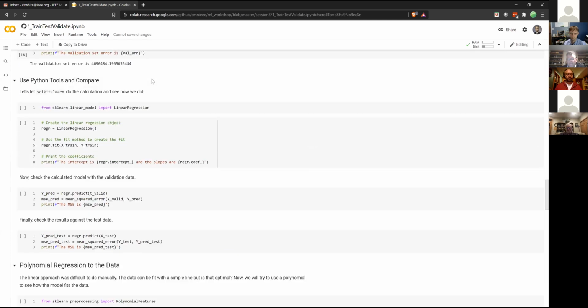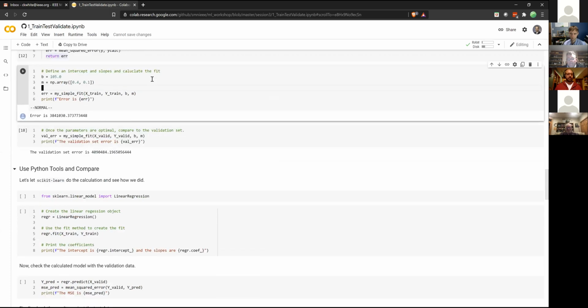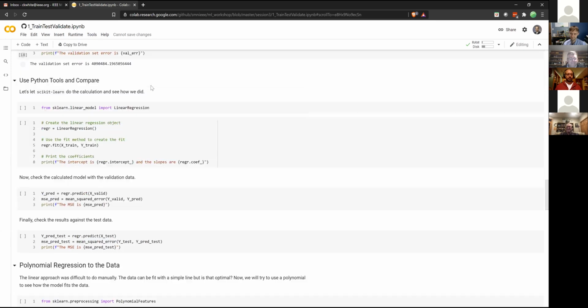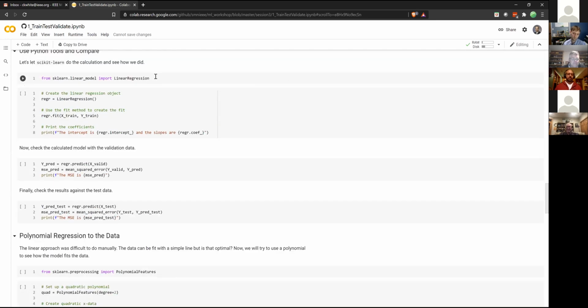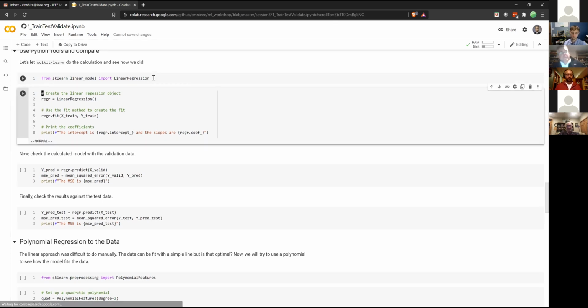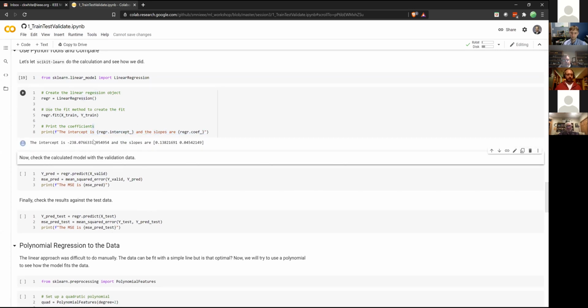So that's fine, but that's hard and takes a long time, and no one wants to sit there and manually do this. So let's go down and see how the scikit-learn package would do it. Just like before, we're going to use linear regression, where we create a regression model and pass it our training data. It's going to create a fit, and then we're just going to print out the intercept and the slopes that it got. So you run this cell, there you go.